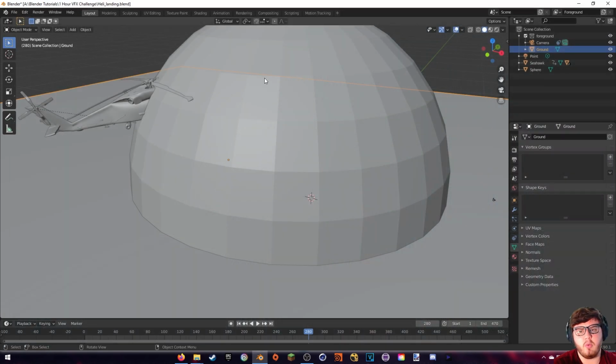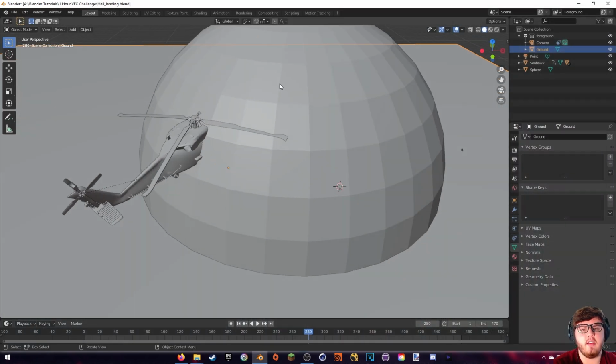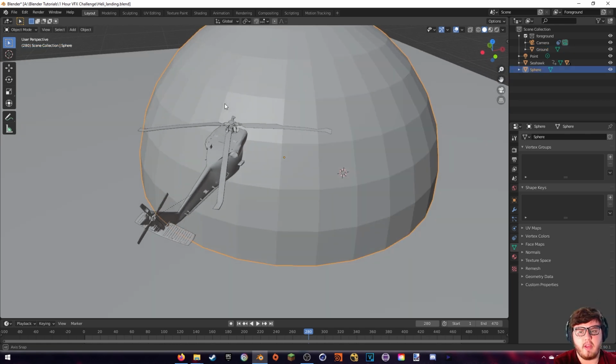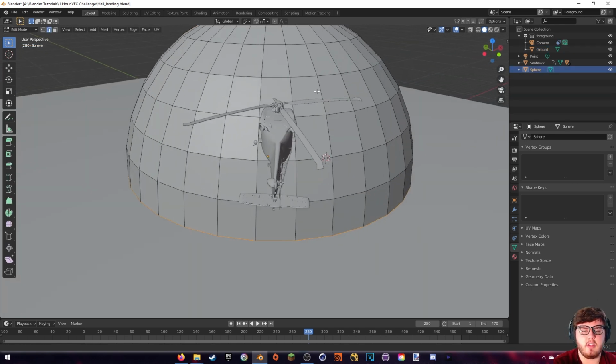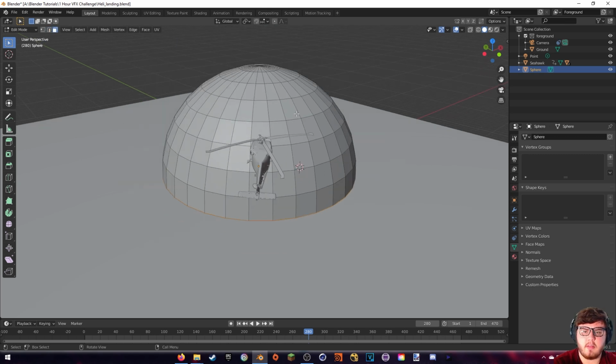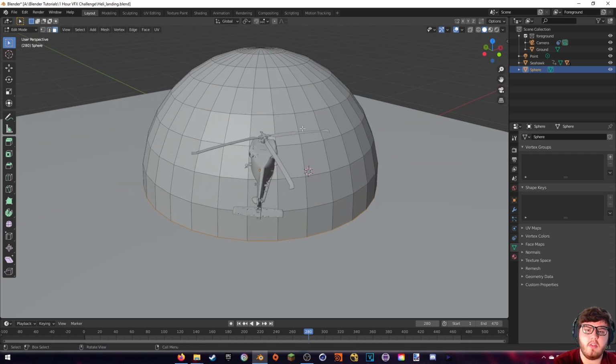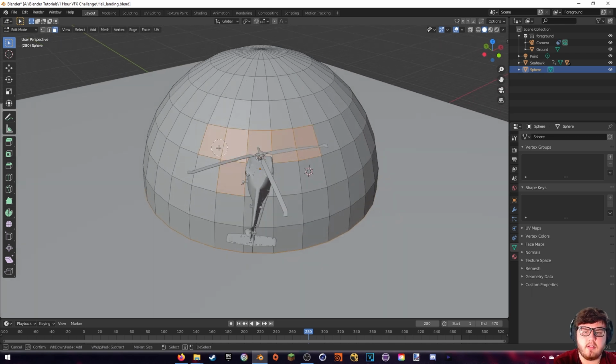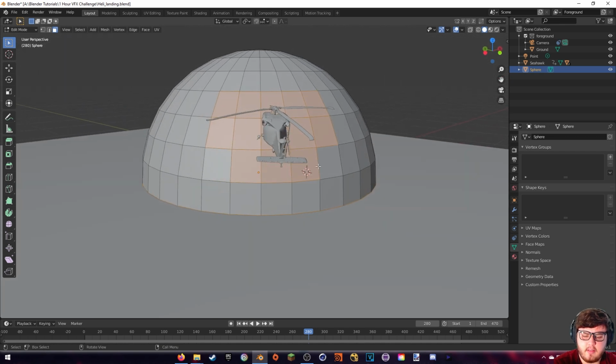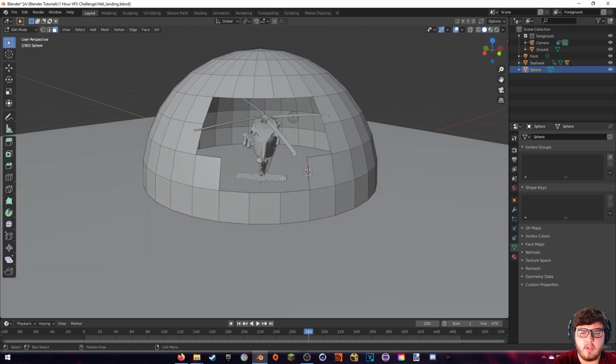So a way I actually found to work around this, you can have this parented to the helicopter so it follows it, but a better way that I found is to just select this, go into edit mode, select the face select mode, and then we're basically just going to select all the faces that the helicopter actually comes into contact with. So basically just all of these right here. Let's see if that's all of them. Let's just go ahead and delete those faces.